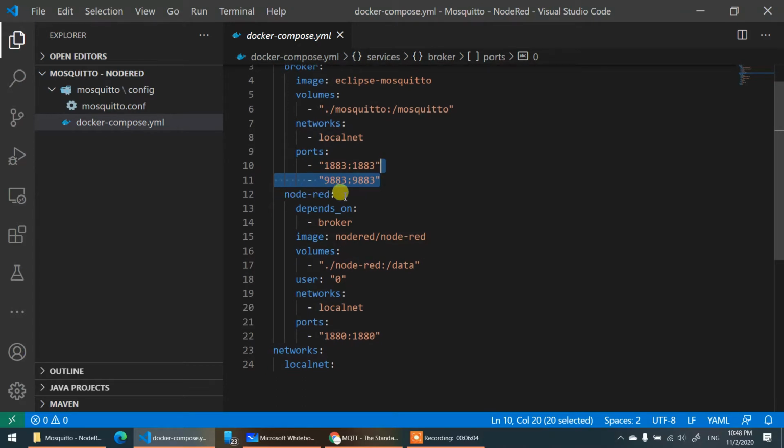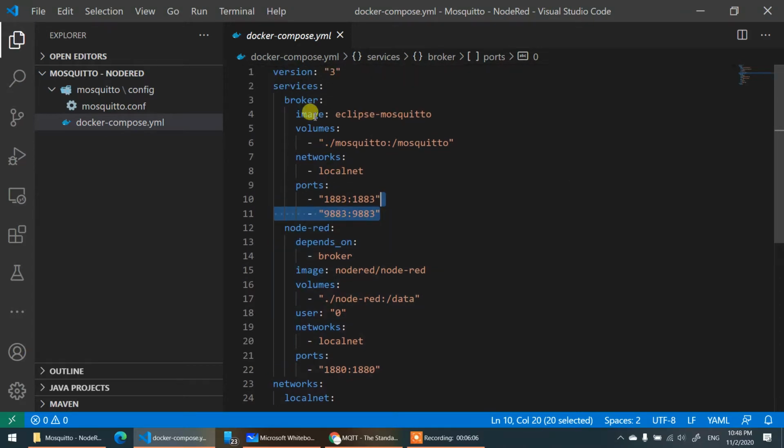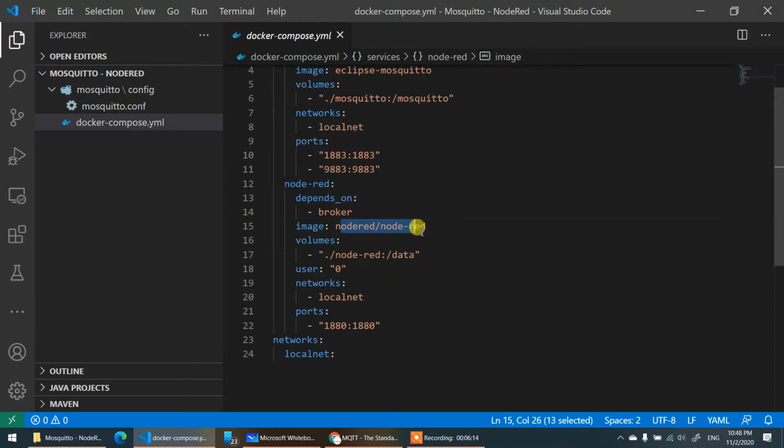Now we have Node-RED, which depends on this broker. I say Node-RED depends on this broker, which means the broker should get up first, followed by Node-RED. And I'm using the Node-RED standard image for this. There is an earlier one, Node-RED Docker, which is now deprecated, so don't use that.